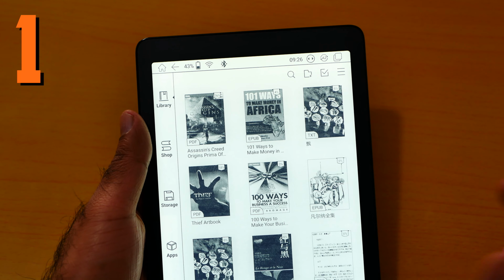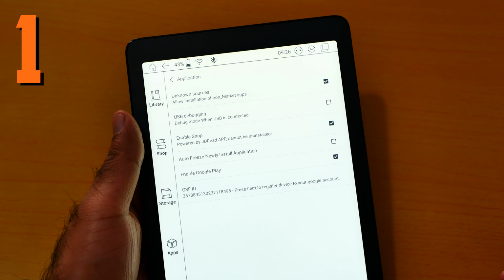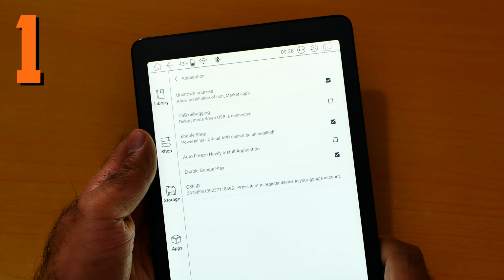How to enable Google Play? Yes, you heard me right. Go to settings, click enable Google Play. So these are the top 10 hidden tips and tricks of the Onyx Boox Nova.